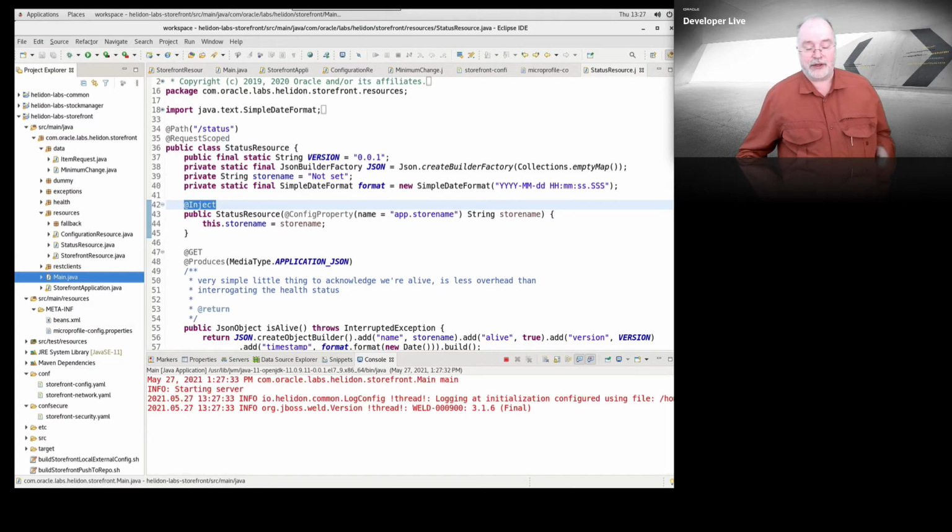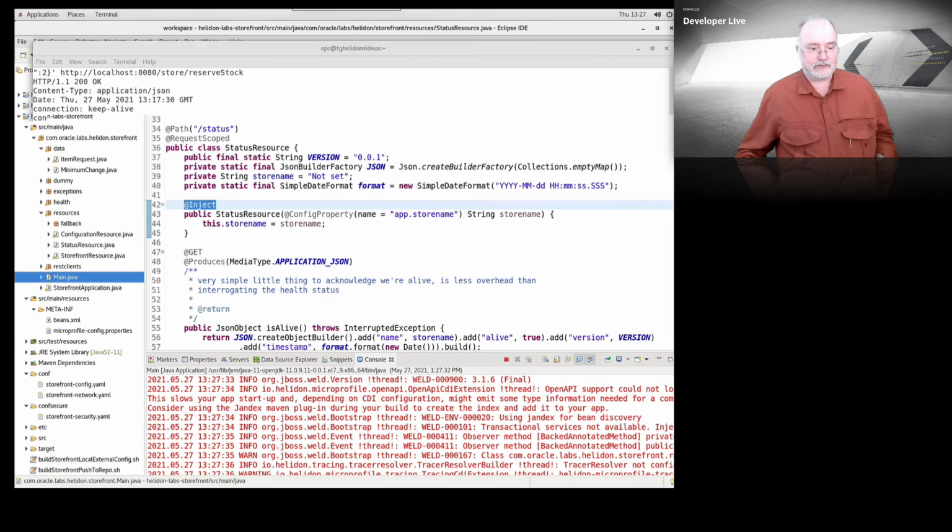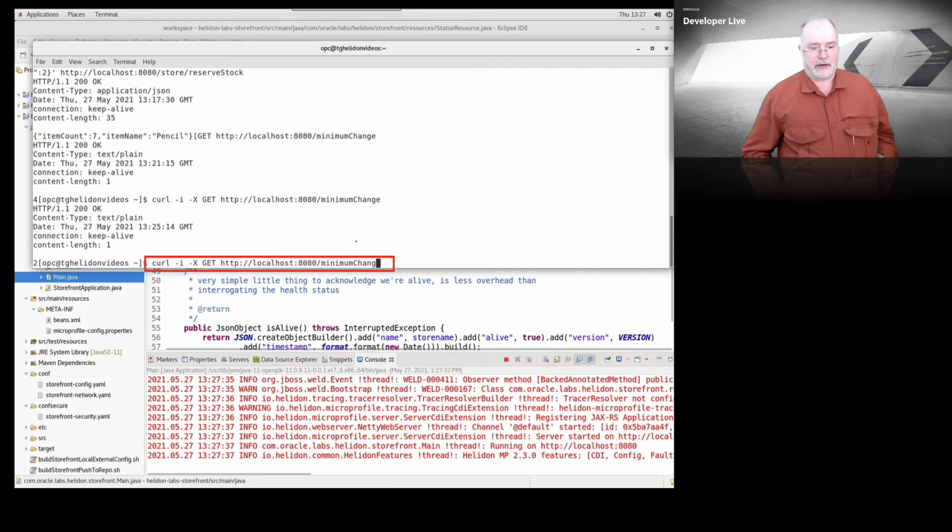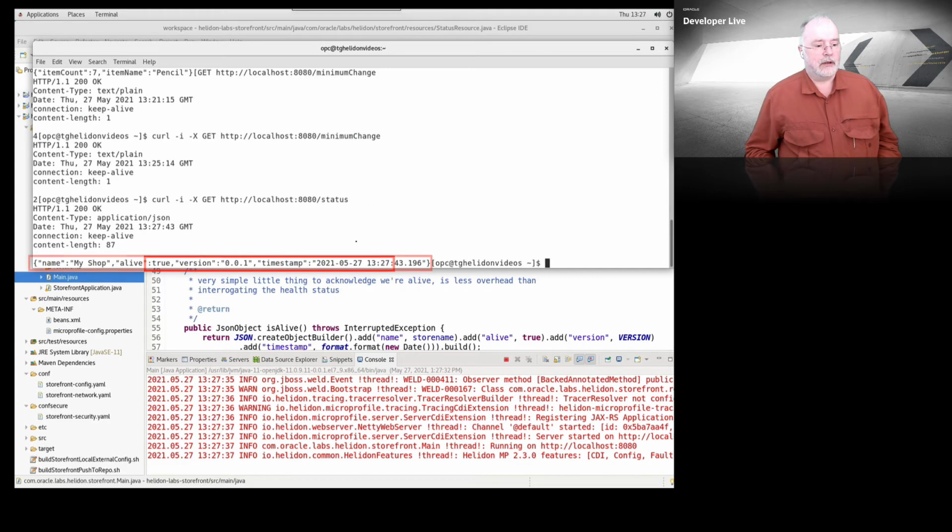Again, we're using the main class to do it. So let's go and access the status endpoint. Okay, and you can see it now says my shop.